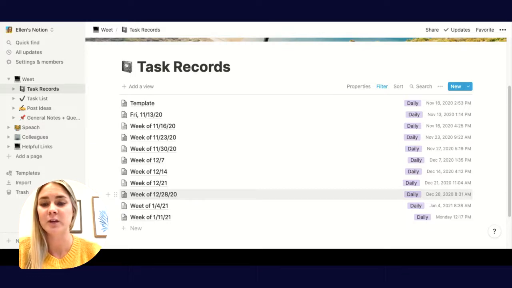So I organize it by week, and if I click into, we'll do this week, for example, I've got every single day of the week so far, and I just have a quick bullet point for the different tasks I completed. I do this for a few reasons.